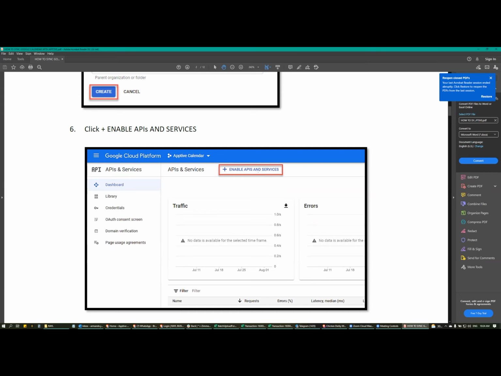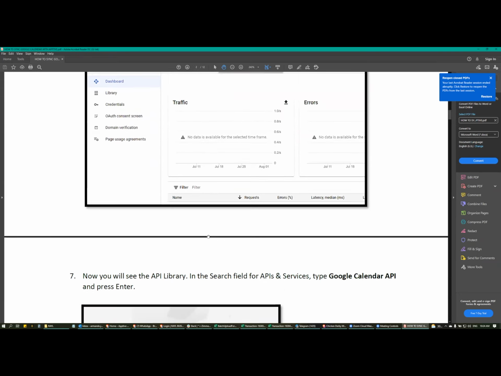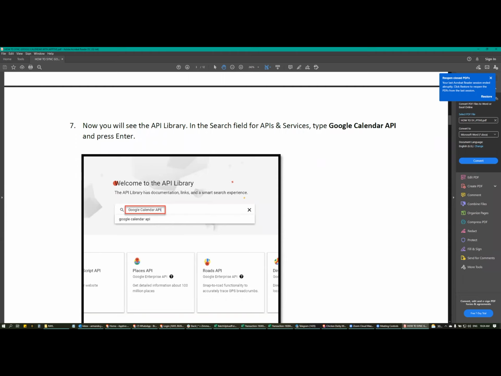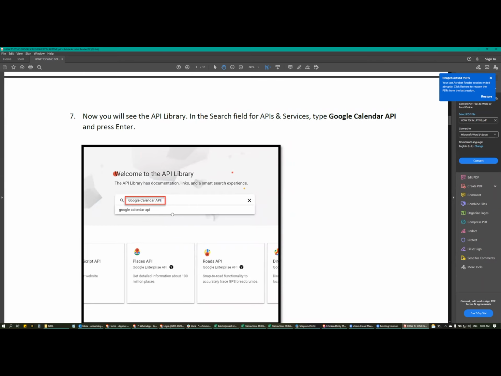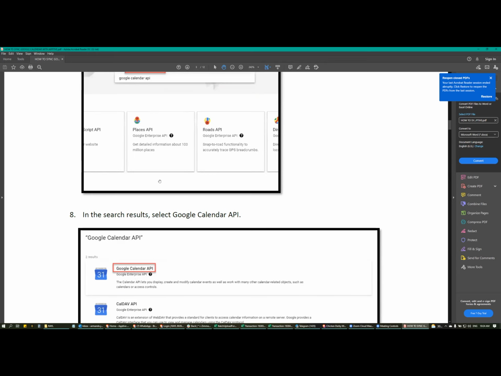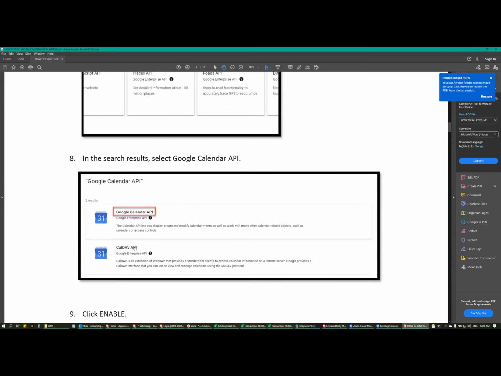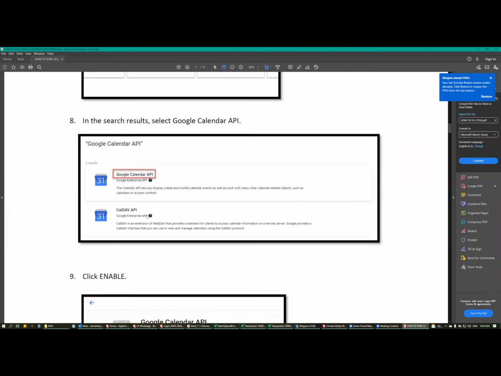Then you click create, and in this window you click enable APIs and services. You come to the API library, and in the search field you type Google Calendar API. It auto-populates at the bottom, and you press enter. In the search results you'll see two results: CalDAV API and this one. We click the one that says Google Calendar API.